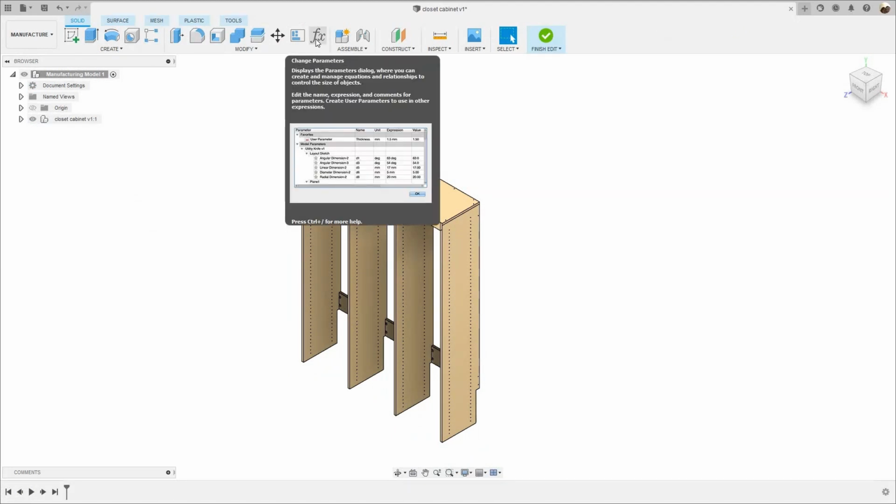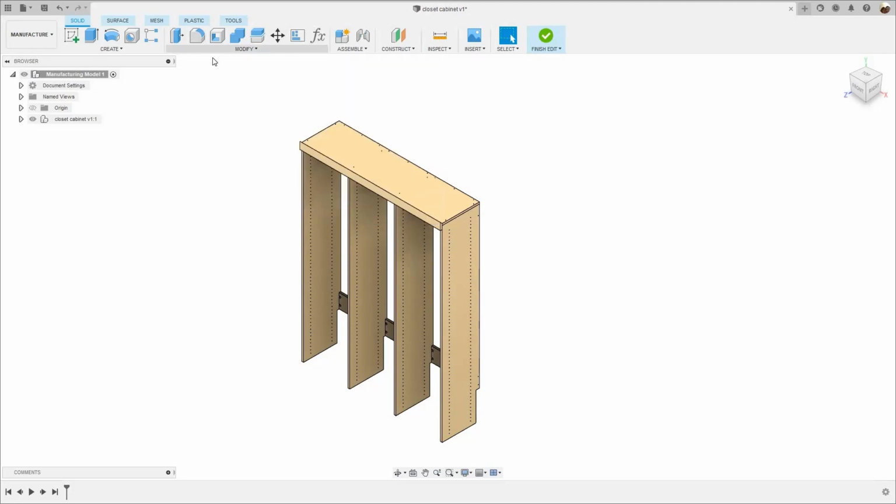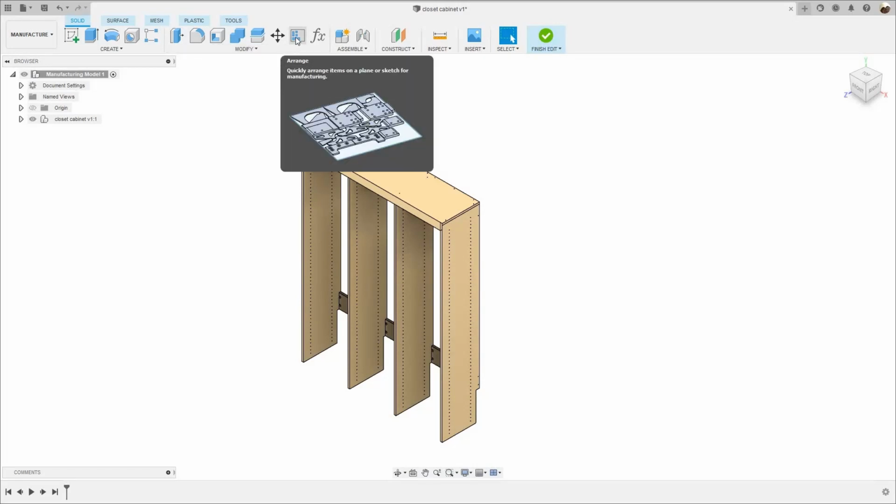I can change parameters. I can move it. Right, I can do a lot of things to this cabinet right here in this menu, but for this time, I'm gonna use the range, okay, which is gonna let me lay all the parts flat. All right, so I'm gonna use a range.